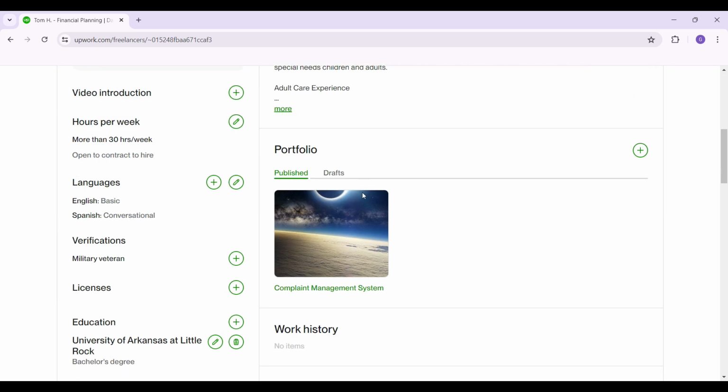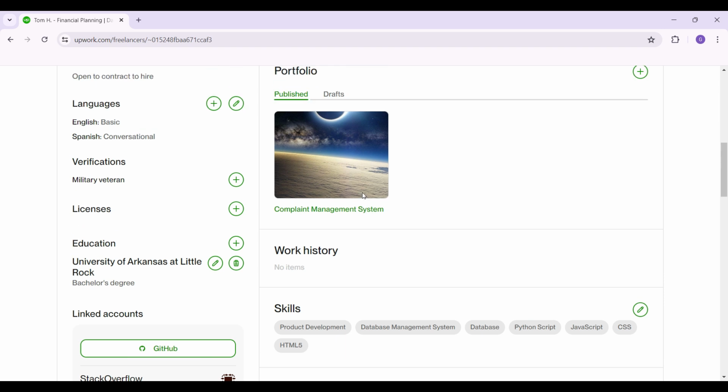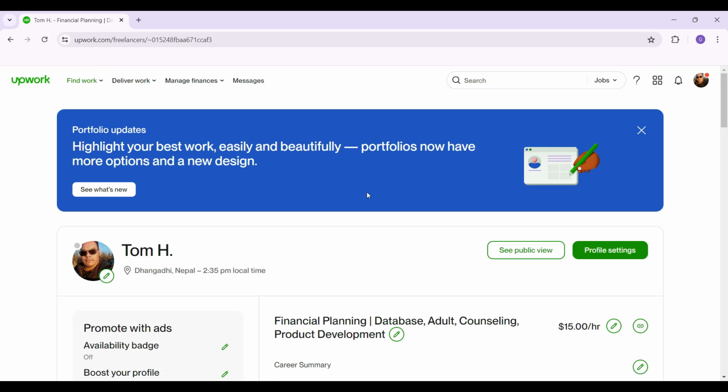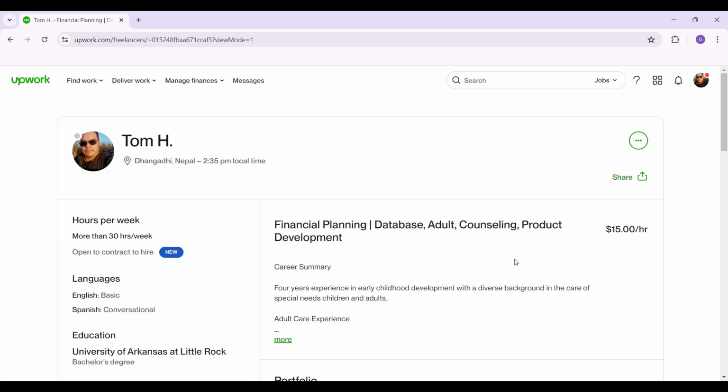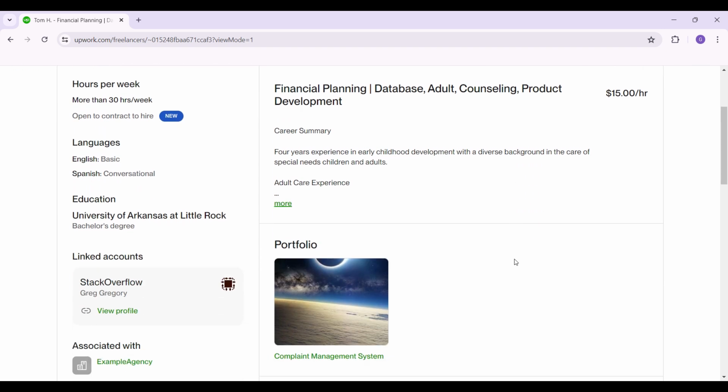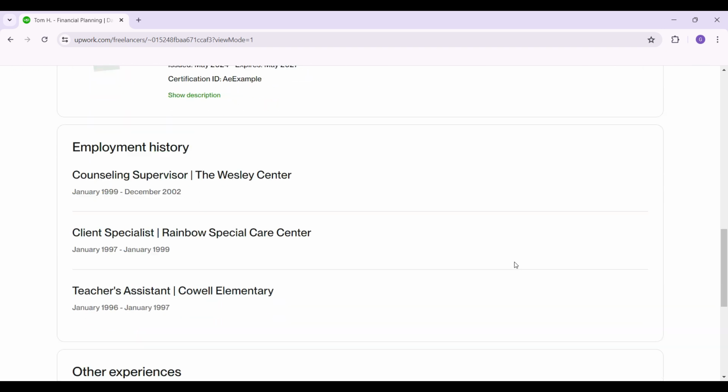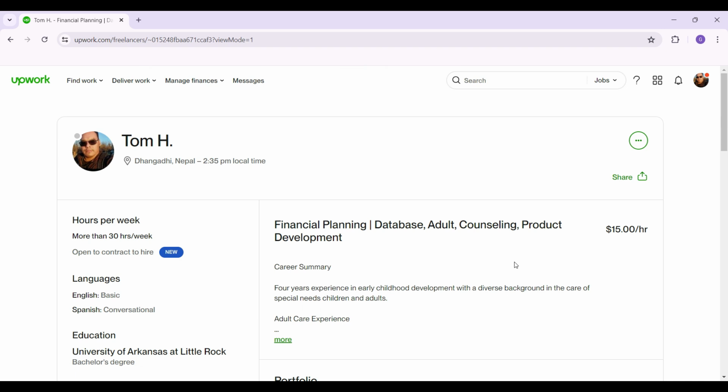Here are lots of things. You can edit them as well. And right now, we want to see our profile as how the public sees it. Right here, next to profile settings, you'll see a button like this that says See Public View. Just click on the button right here, and as you can see, this right here is our profile from the public's point of view. And guys, that's it. That's how you preview your profile in Upwork.